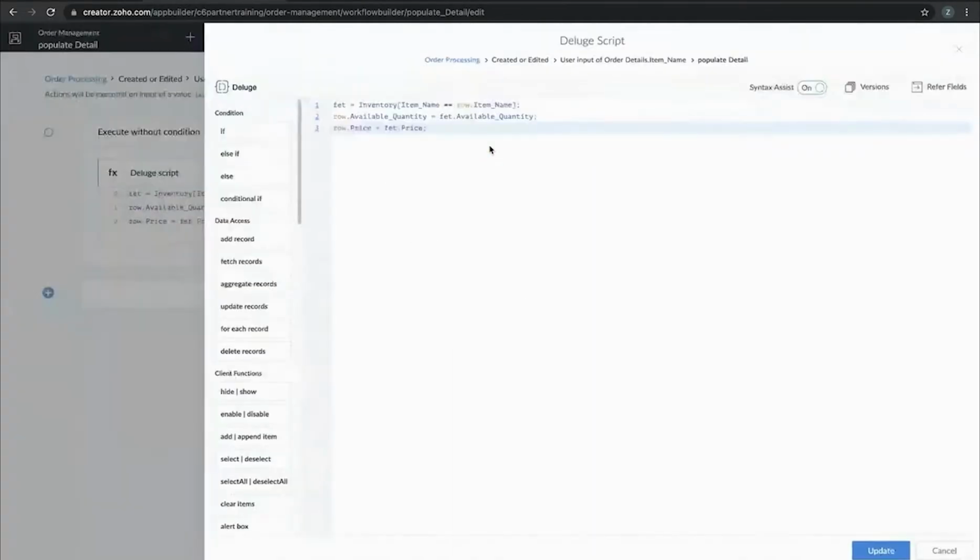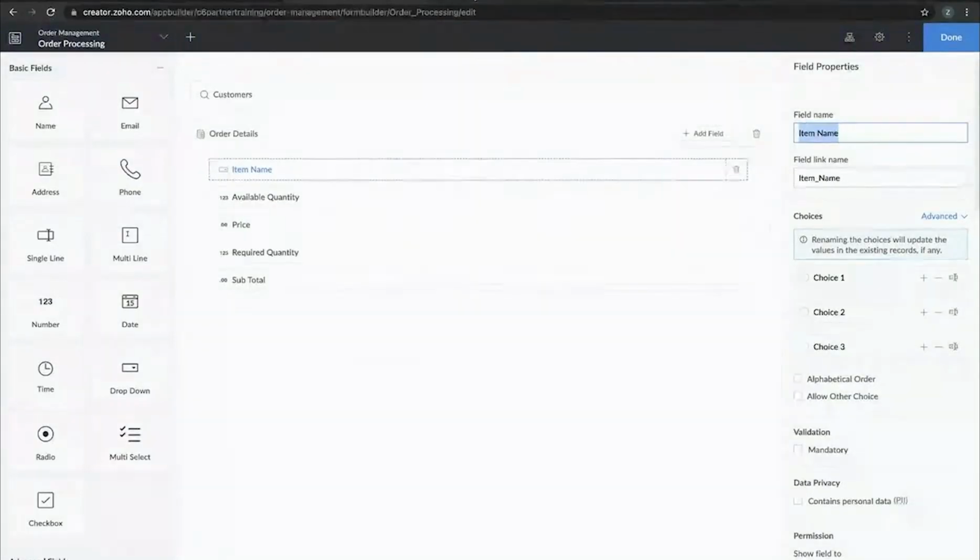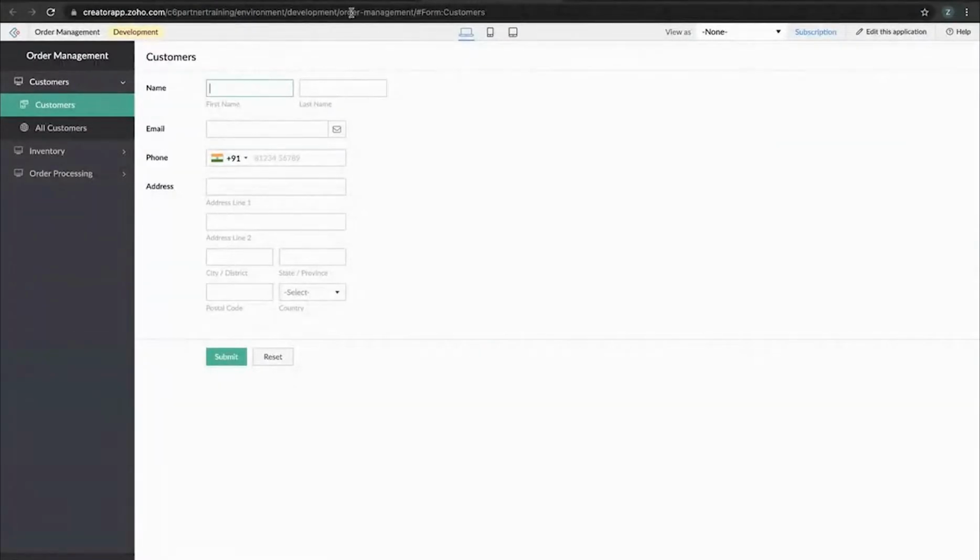So now the moment we choose the item name, we will be getting the available quantity and the price. Okay, so let's go ahead and test this. I'm updating it. So far everything is in development, right? So let me get into the development access. I'll reload this one more time. So we'll start with the inventory.